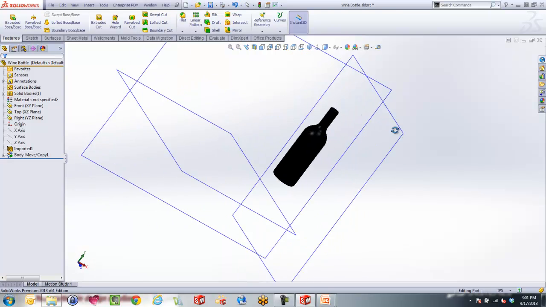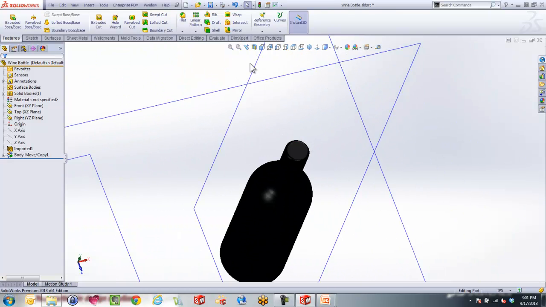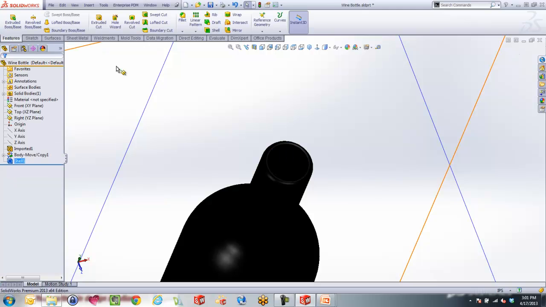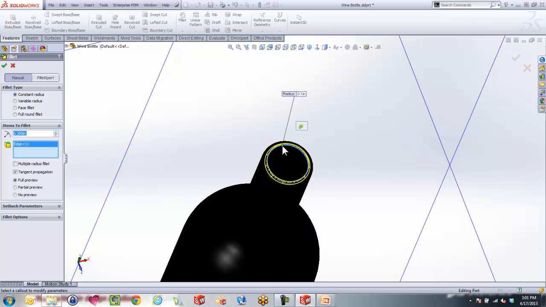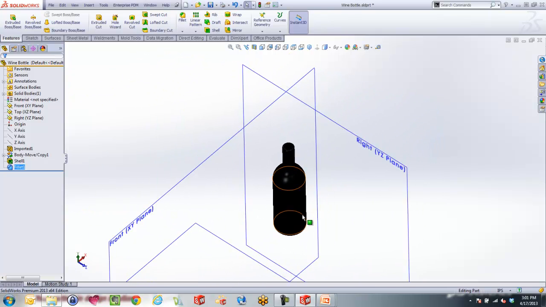Now, since this is a wine bottle, there might be a couple of modifications that I want to do to it. You can see that this one should probably have been shelled out. So, I could do the shell out here. I don't know how thick we're going to make it, 50 thousandths. And there might also be a fillet or a radius or something like that on this bottle here. And now this is maybe what I wanted.